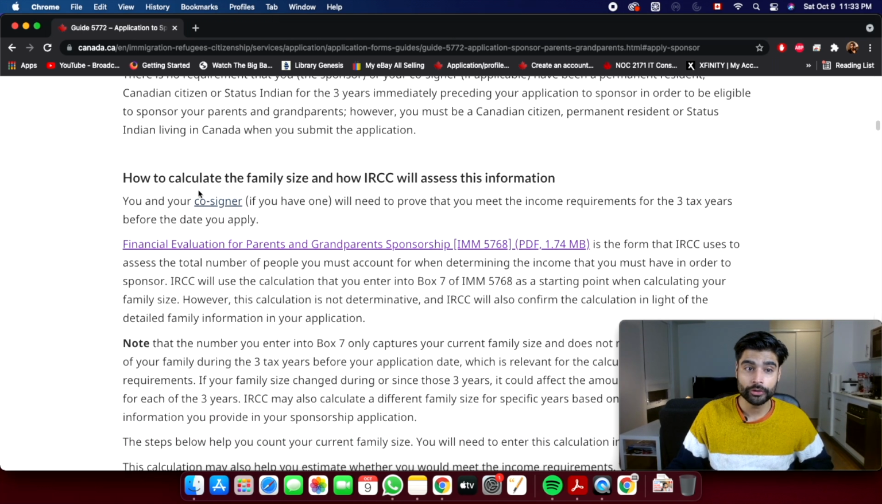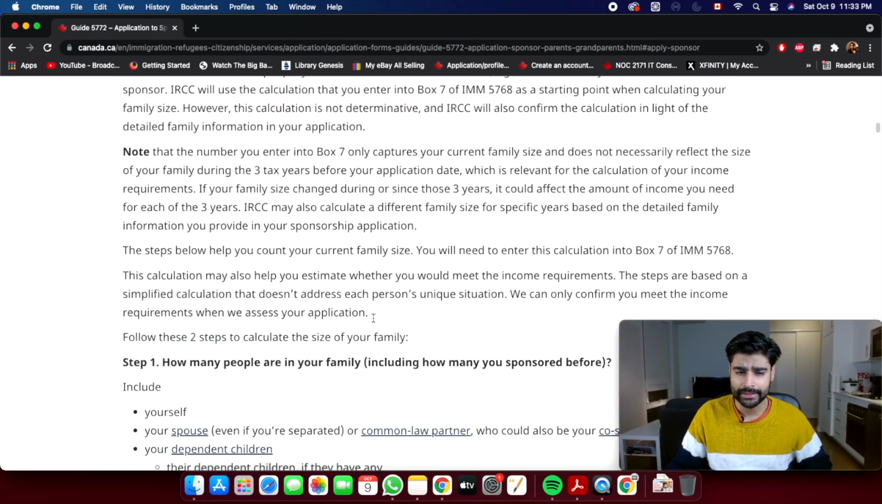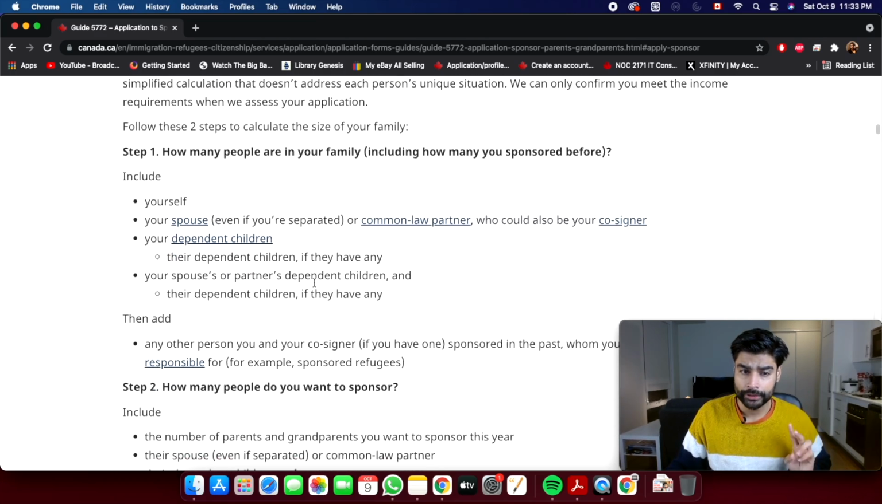Okay, so if you scroll down, you get to the calculate the family size section. Okay, and you can read the basic information here about how IRCC determines the family size. But essentially, there are 2 steps to calculating your family size. So first, we'll cover a few scenarios on how to calculate family size, and then we will proceed to the income criteria for that family size.